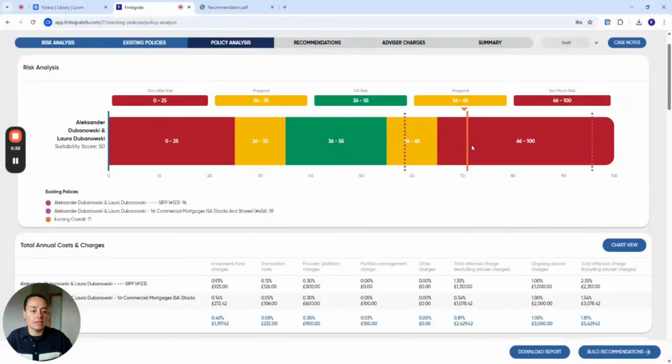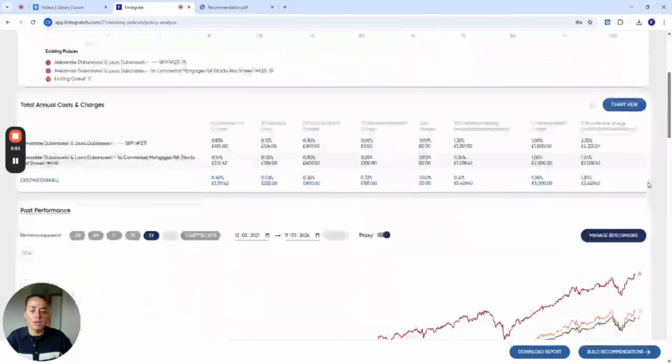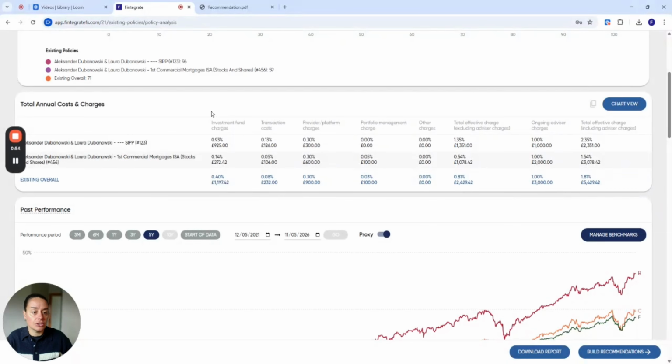That risk analysis section allows me to see whether the client is within a comfortable range of risk or whether I need to change that potentially within the recommendation for them to take more or less risk based on their goals. I then have the total annual cost and charges table.